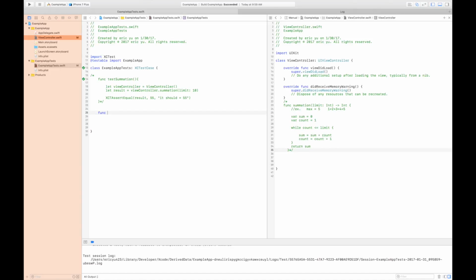In this video, I'm going to show you the process of writing your unit test first before you write your code. I'm going to use the example function that I wrote in the last video. If you didn't follow my last video, you can look at the function on the right side under the view controller. It's the summation function I commented out.